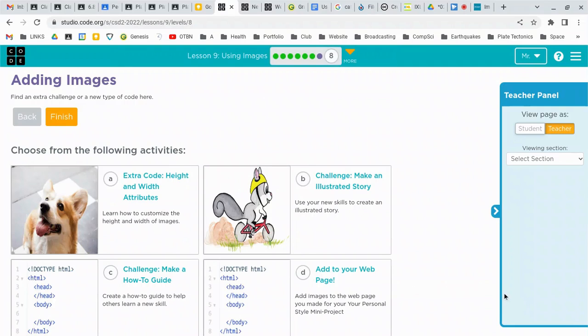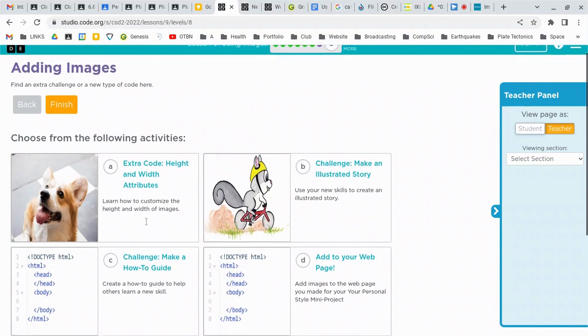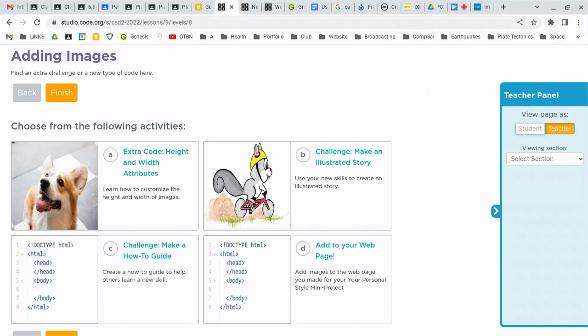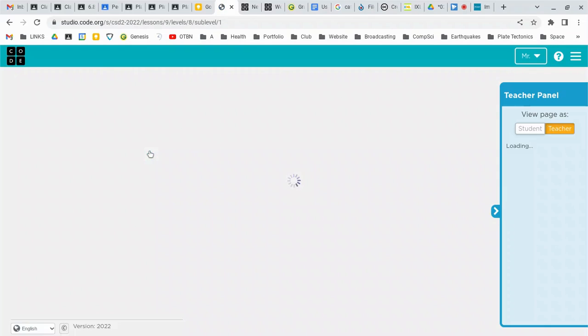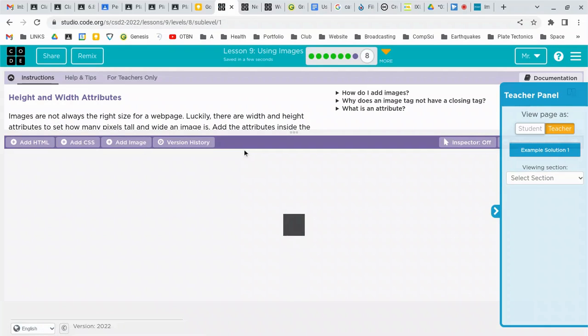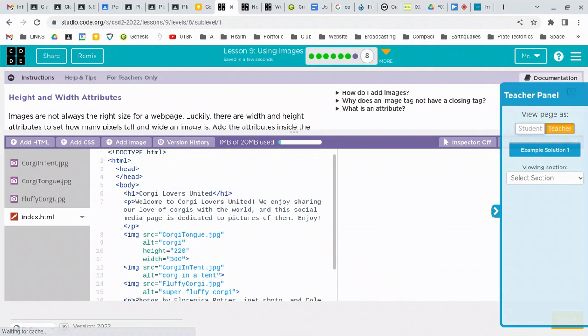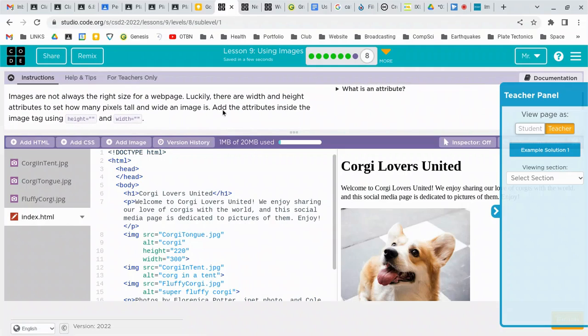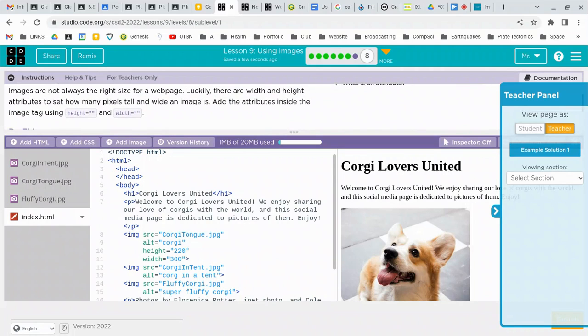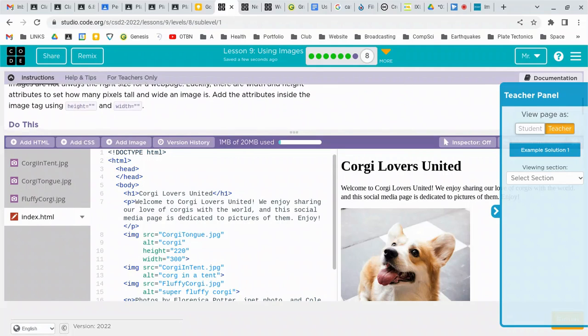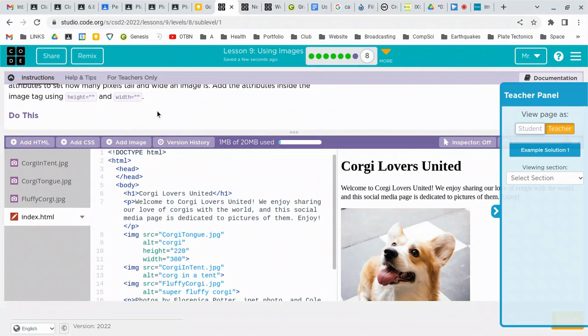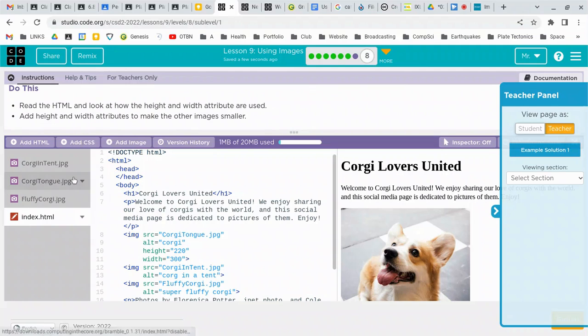And then finally, you have another challenge to do, which would be kind of cool. It says learn how to customize the height and the width of images. That seems like a fun one to do, but there's a whole bunch of other ones that you can do right over here. So let's take a look at this. Images are not always the right size for a web page. You may have seen that before when I added that image of the Sphinx cat, but it was so much bigger than the other one. So luckily there are width and height attributes to set how many pixels tall and wide an image is. Add the attributes inside the image tag using height equals and width equals. So do this, read the HTML and look at how the height and width attributes are used.